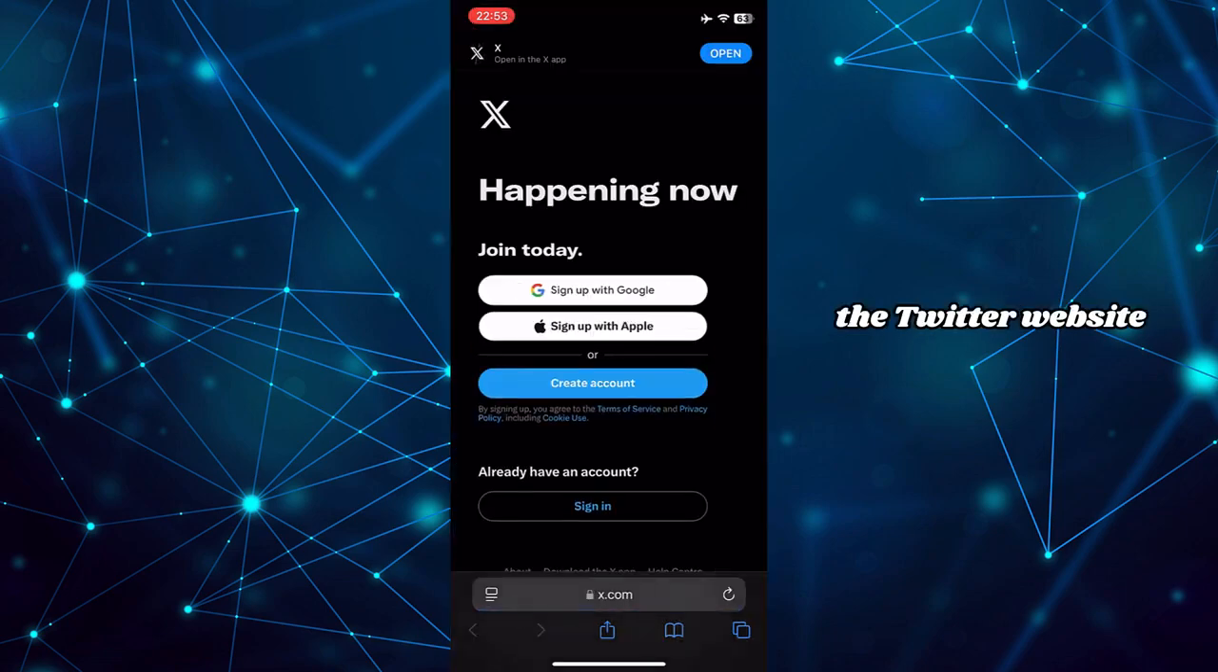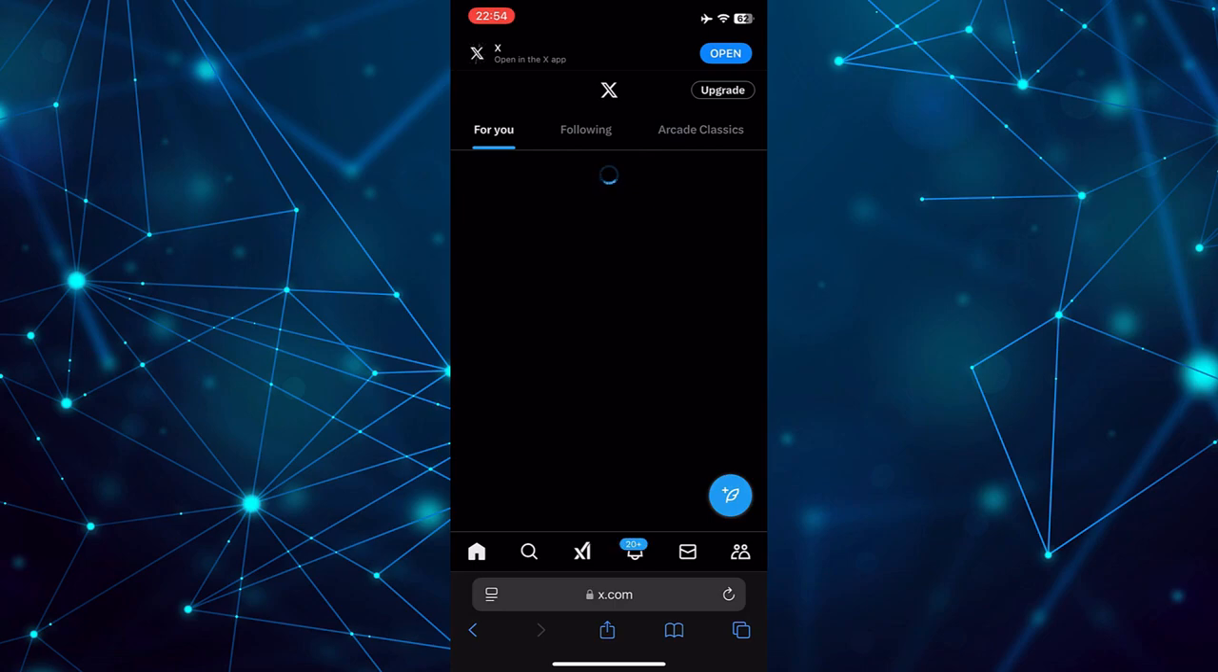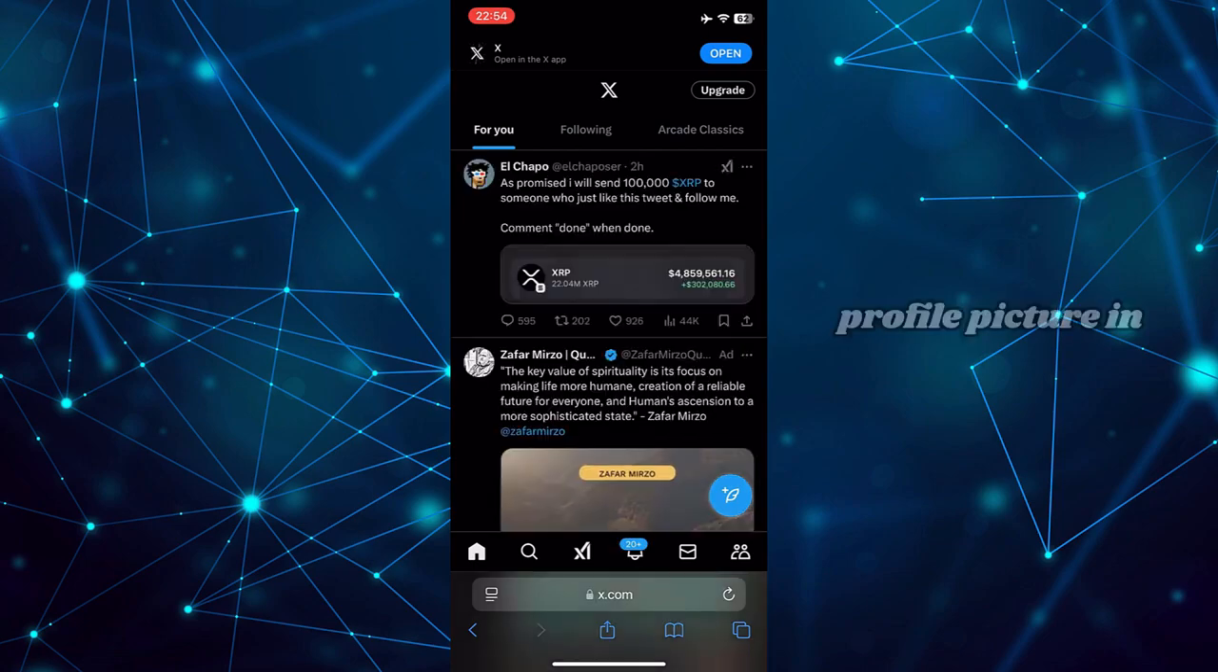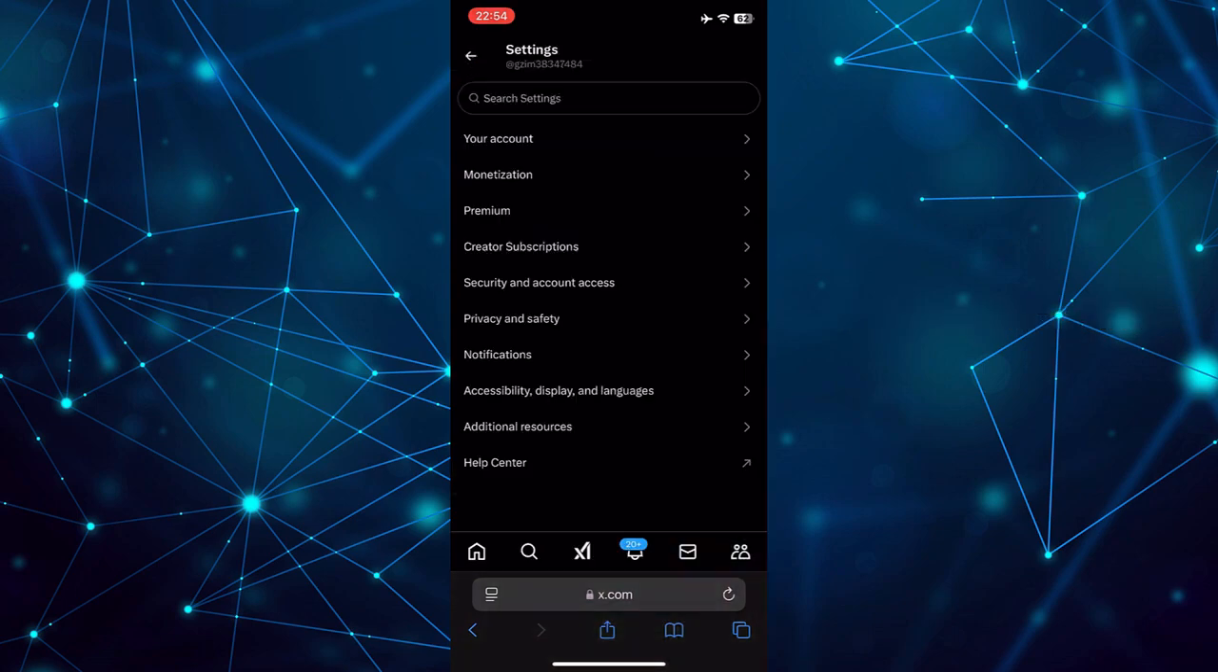Once you're on the Twitter website, log in using your account credentials. Click on your profile picture in the top left corner to access the side menu. Then click on Settings and Privacy. Within the settings, navigate to the Privacy and Safety section.